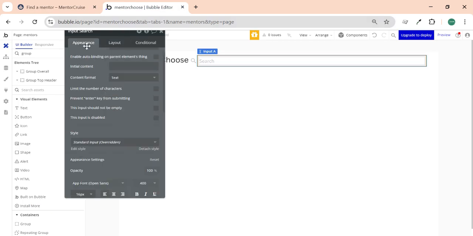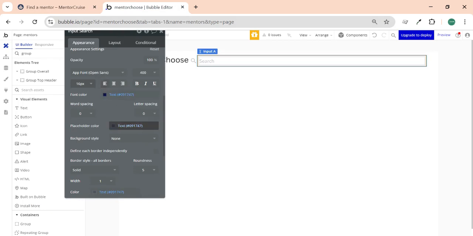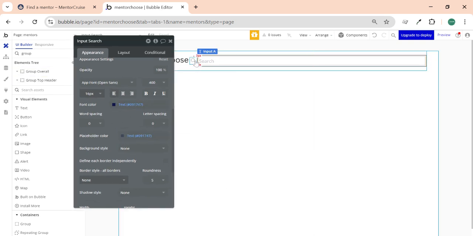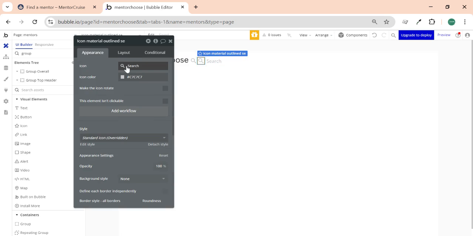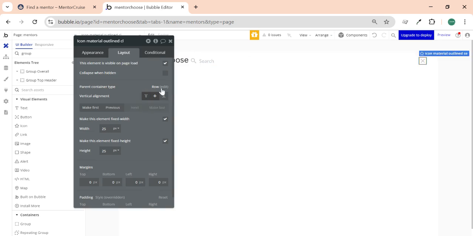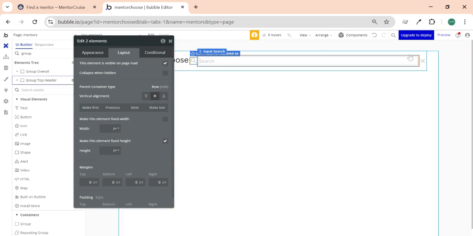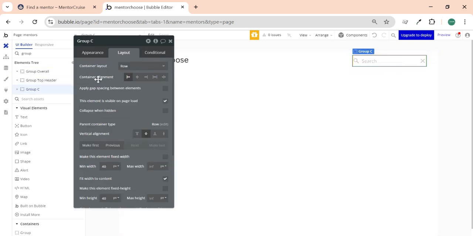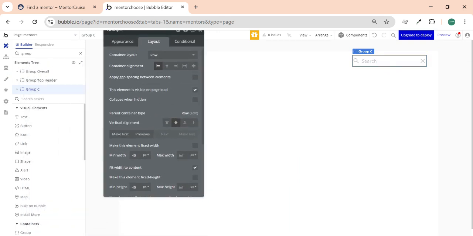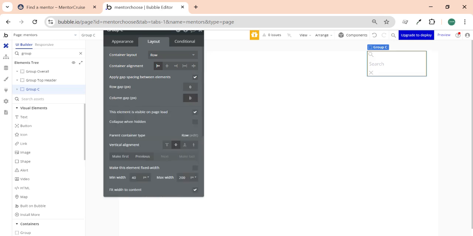Now I'll remove the border because I don't want it to have any border around it. And yeah. And then last I'll just create another icon, call this close. Okay, so let's put all the icons together in a row container. Looks nice. Give it a maximum width of 200 pixels and then 10 pixels by the side.